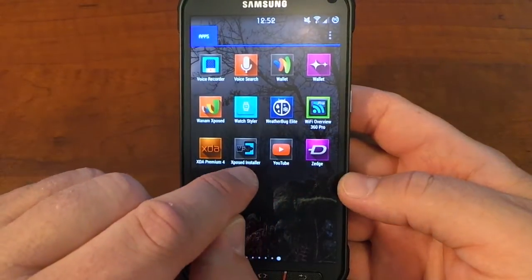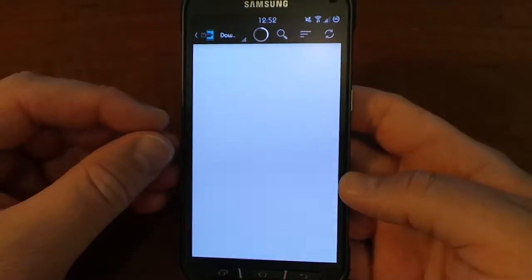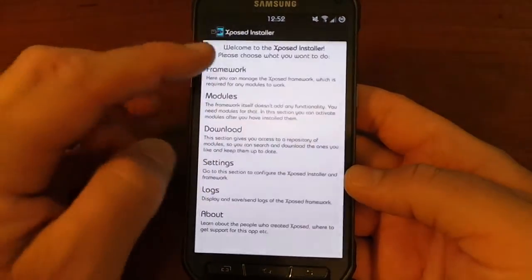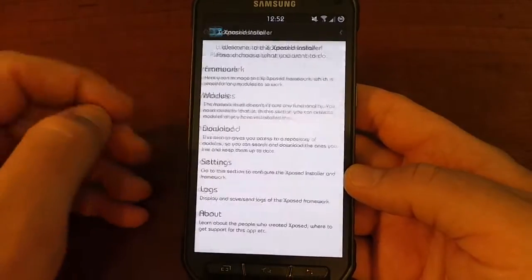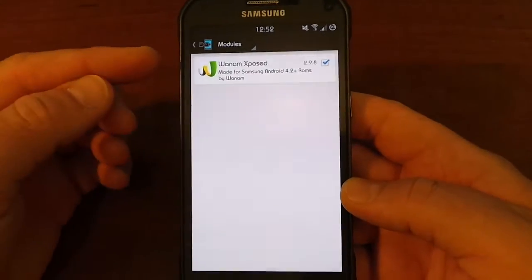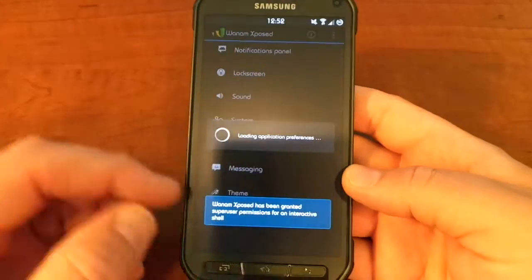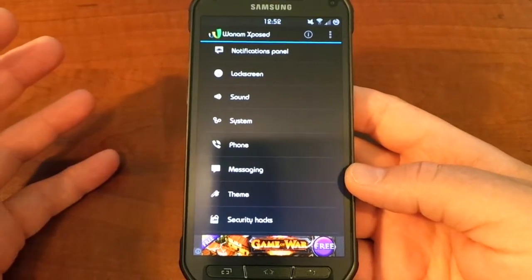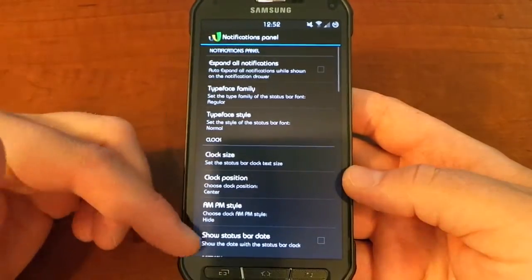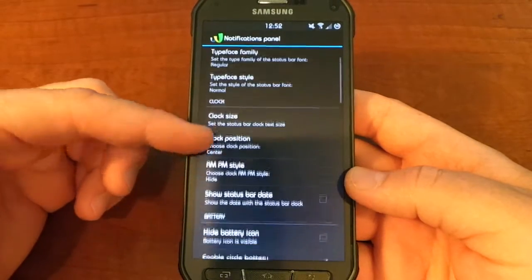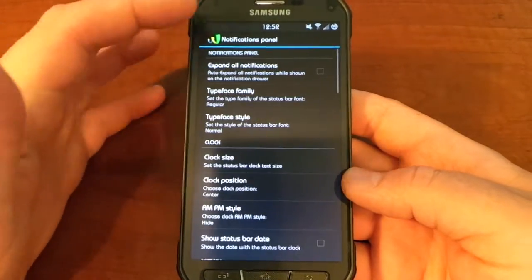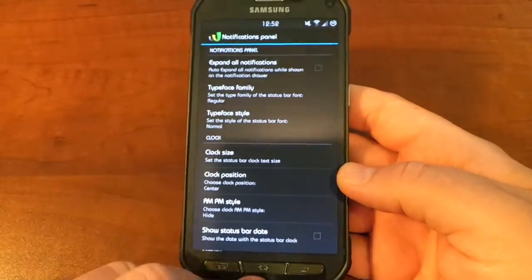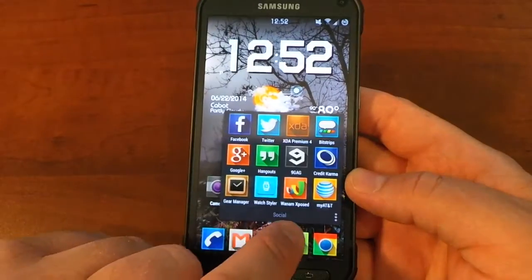As you can see, I have my Xposed Installer, and it'll take you through everything to install. First you have to install your framework, make sure you've done that and rebooted the phone, and then any modules you want to use, make sure those are installed and activated, and you may have to reboot your phone. Once you do that, you have all of these fantastic settings in WanamExposed. You have your notification panel, just tons of different things. Clock size, clock position, hide battery icon, almost an endless amount of customization right out of the box with WanamExposed.